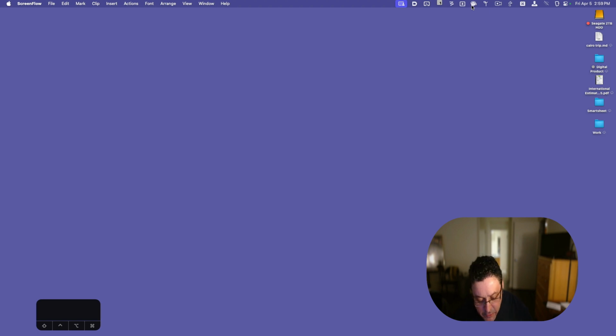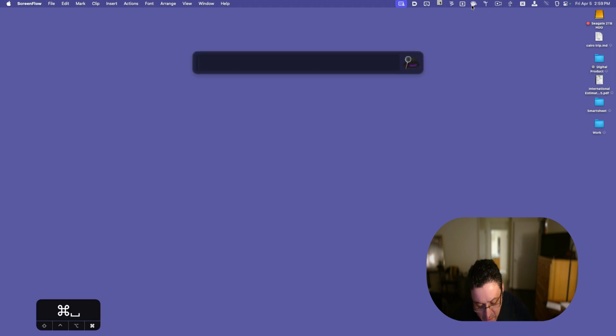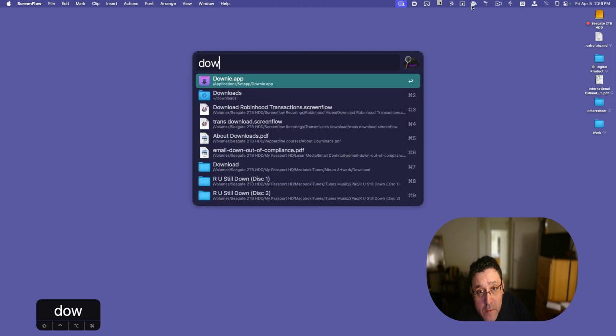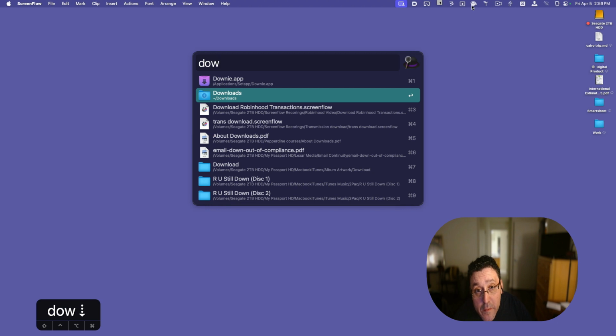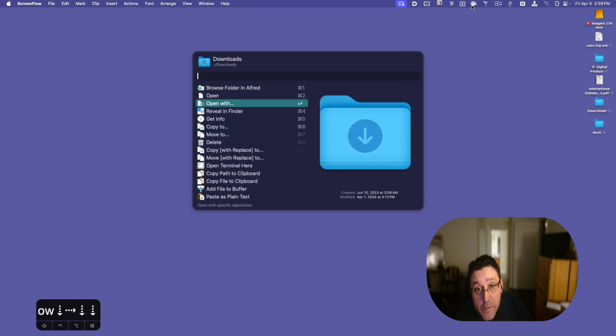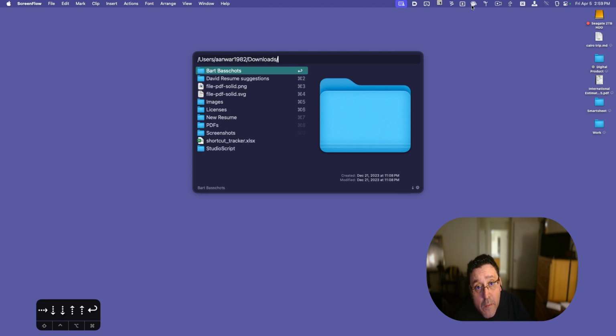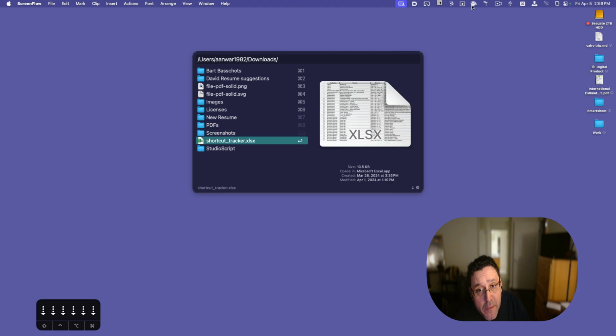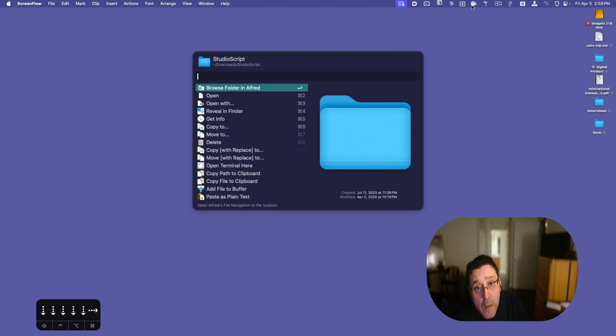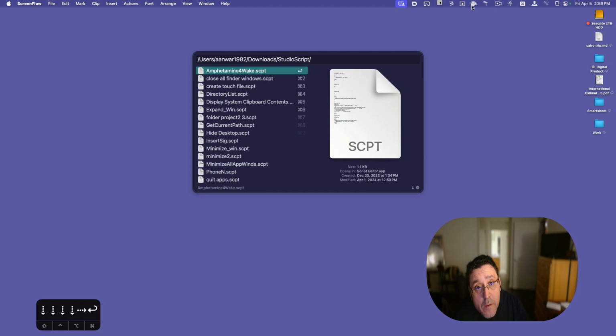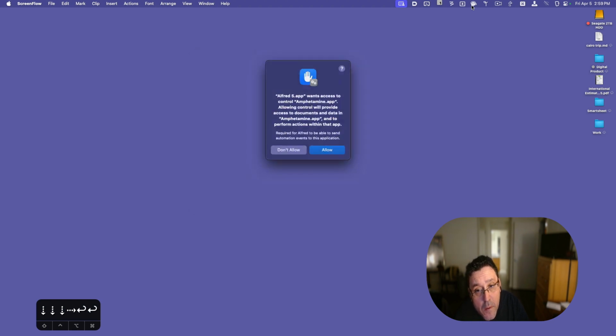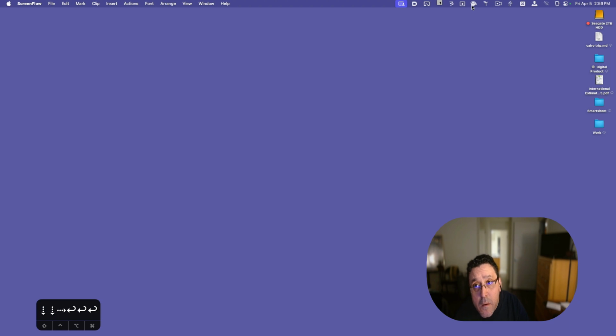And now let's take a look at the AppleScript. I have it as a file. So we're gonna open downloads, and so we're gonna reveal in Finder. Here, open this one, and then we're gonna go to Studio Scripts and open, okay, Amphetamine right here. Allow.